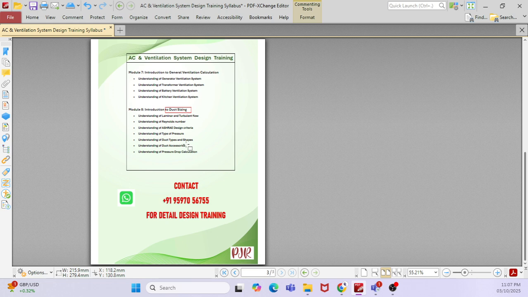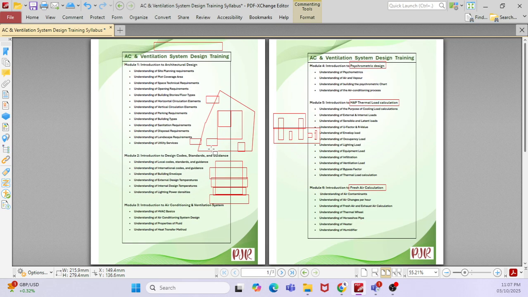You have heard about MSFD, you have heard about fire damper. Do you know the difference between the two? Then we will study the pressure drop calculation based on the ASHRAE equations. Clear? So this is the AC and ventilation system design training.